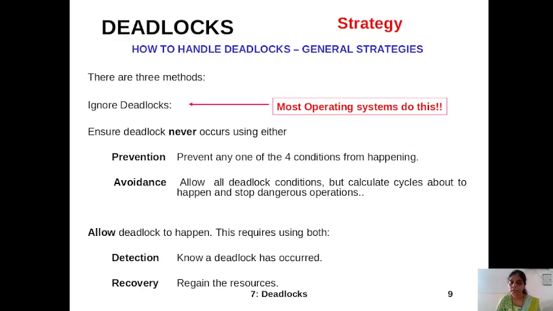We have to understand that once we allow it to occur, we should be able to detect that a deadlock has occurred. Once we are able to detect it, we should know how to get back to the normal state or how to get back the resources. There are various policies followed here.